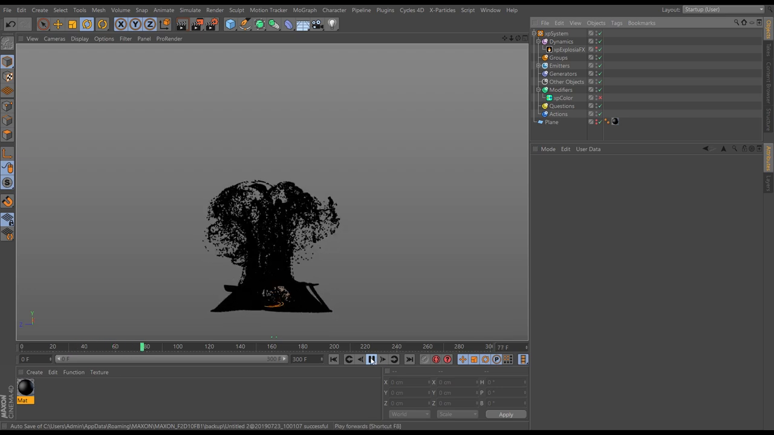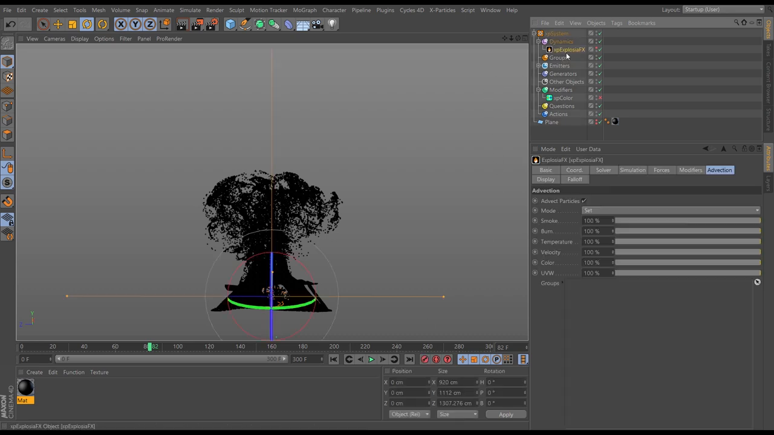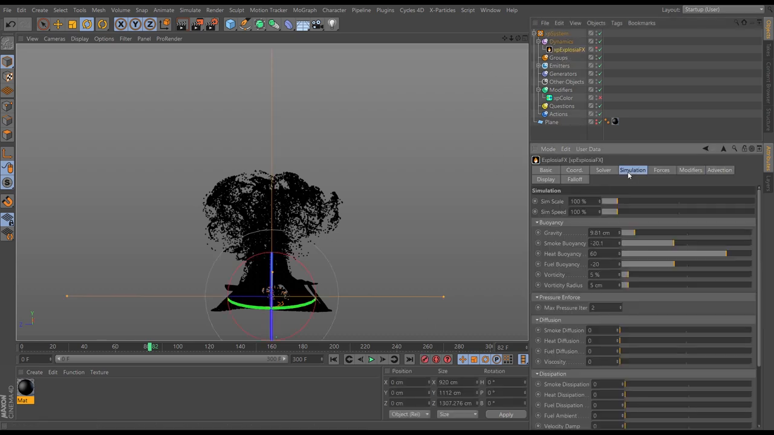So let's say at this point, at frame 80, we want the sim to stop or to go into slow motion. How do we do it? Well, the way in which we're going to do it is in the ExplosiaFX, we can go to the simulation tab and we have a simulation speed setting and it's set to 100%, which is real time. But we can keyframe this down. So let's try that. So at frame 82, I'm going to hit keyframe.